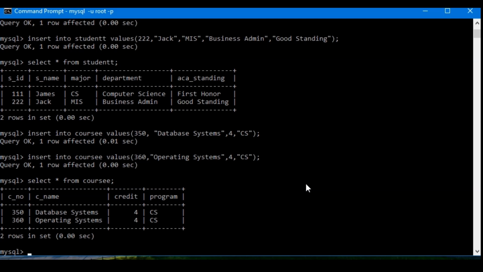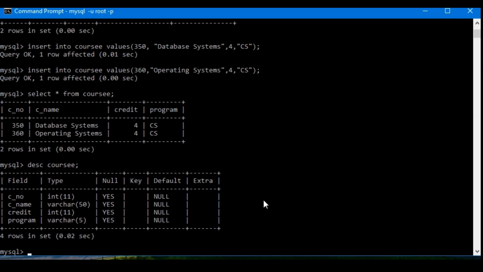Few minutes ago, I told you about the course table. Can you see the description? Describe course. Actually, the C number, which is the course number, has to be a primary key. But we did not do primary key. Maybe I missed out, for example. So I want to make sure that attribute is a primary key. Okay, fine. I want to make C number the primary key.